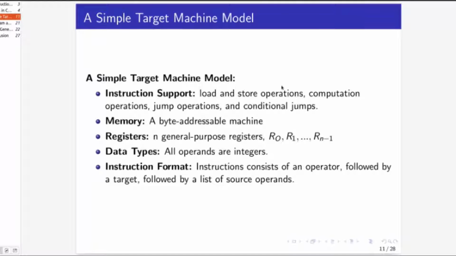Then its memory is byte addressable memory. That means we can store 8 bits of data in a particular memory location, so all the locations are byte addressable. It has n general purpose registers. The registers are named R0, R1, etc., up to Rn-1. All are general purpose registers, so we can use these registers for any operations.